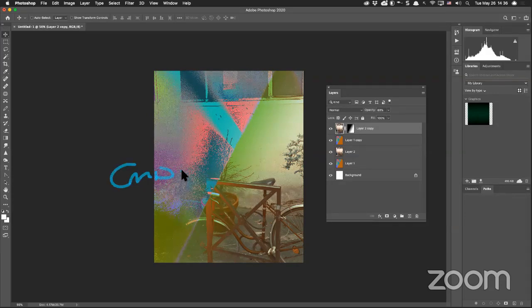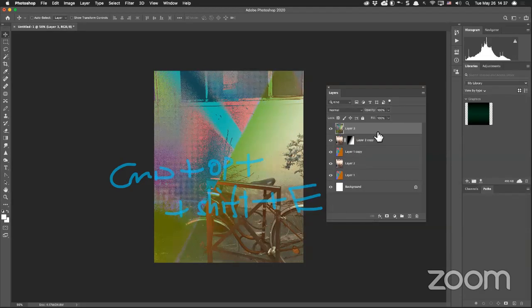Command Option Shift, it's basically everything, and E. Okay, Command Option Shift E, so you can combine all those things together. So to make a one in this one, layer 3 can represent all those other layers combined. Okay, again, this one will cover all the rest of the layers right now. Okay, so on the top.